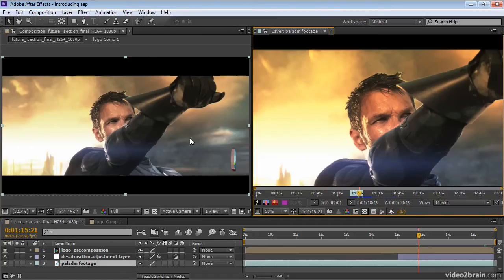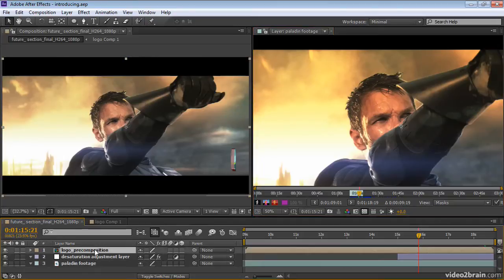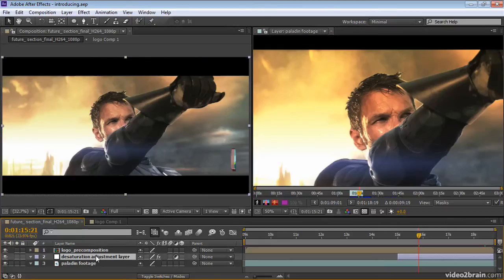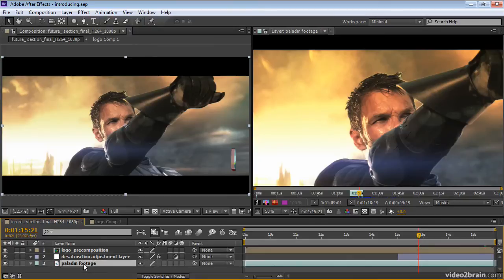The Composition panel shows us our entire composition. We can see multiple layers at once. For example, we have our vector graphics bug here, which we can see is the logo precomposition layer. We have an adjustment layer, which doesn't appear except for its result, which is to apply an effect to the underlying layer. And we have our palette and footage layer.